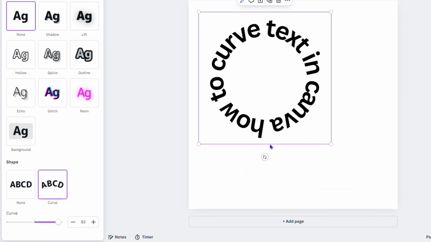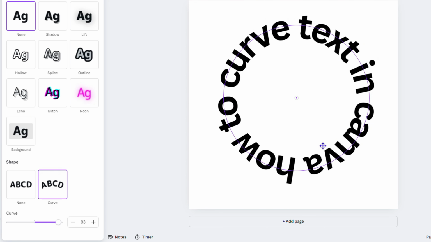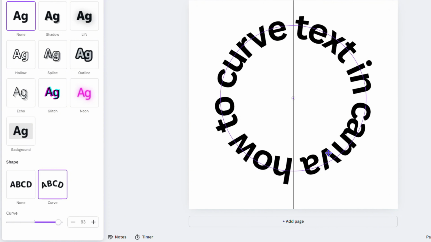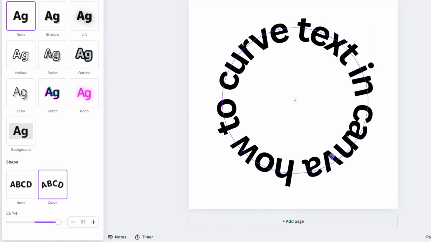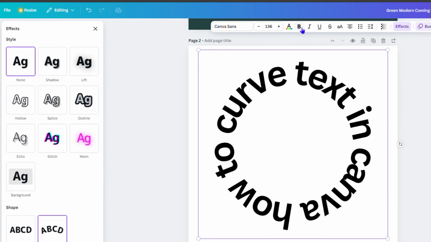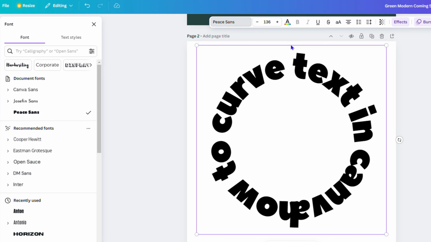So you can adjust the sizing of the text. You can change the color. You can do whatever you want, just as you would in normal circumstances of adjusting areas of text on Canva. And you can change it to whatever you want, guys. Very easy and very simple.